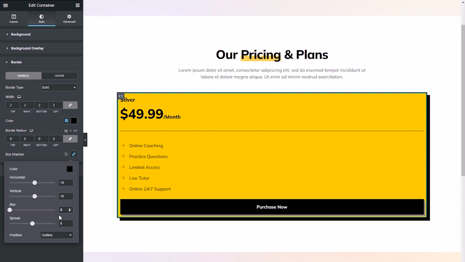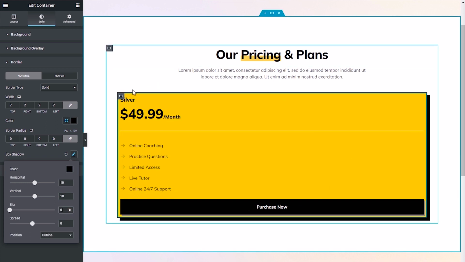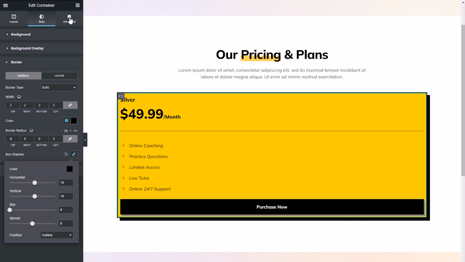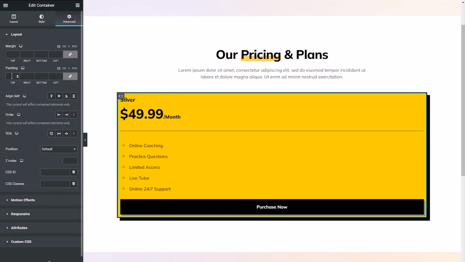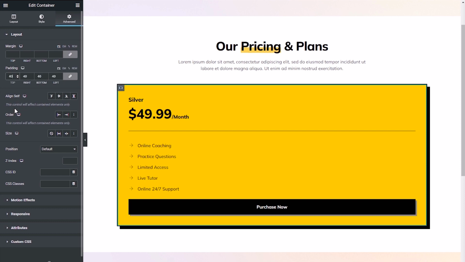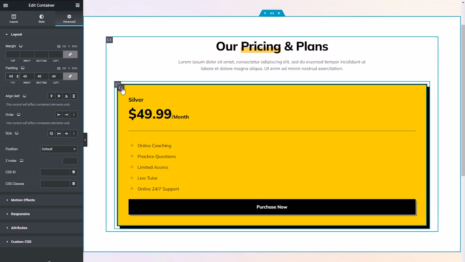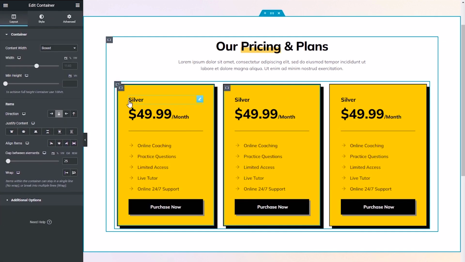But just before we duplicate this to set our variables, let's add in padding around our container. So I'm just going to head on to advanced. And for its padding, I'm going to make this 40 pixels around. And now I can duplicate this 2 more times to set our variables.